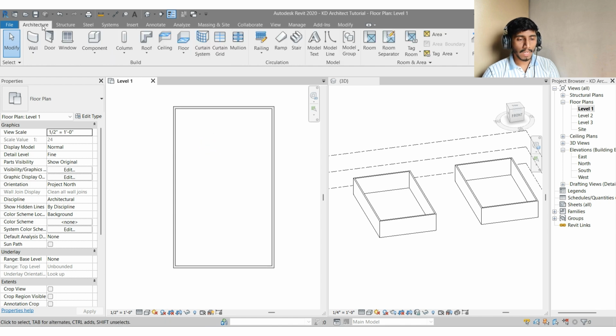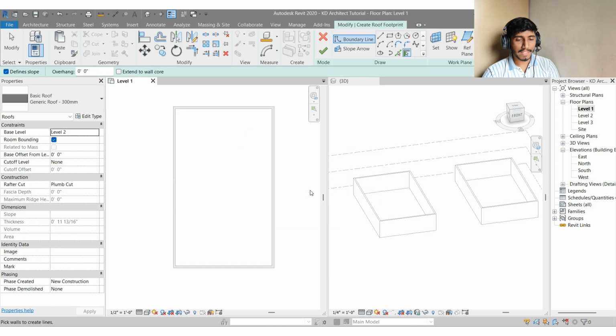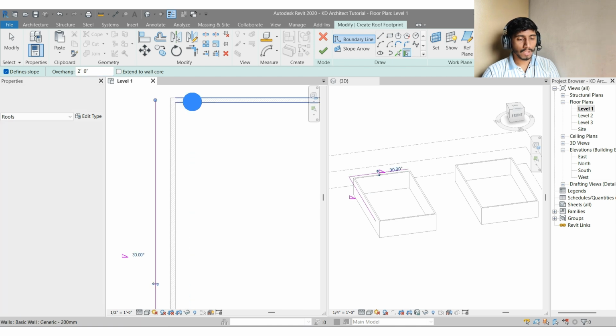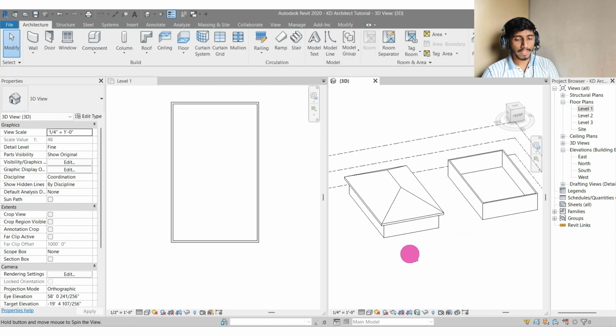First of all, go to Architecture, and we'll create a roof. We'll select roof by footprint, and create the roof at level 2. Click on yes. Now we have two options, pick line and pick wall. First we'll create by pick wall. We'll assign the 2 feet overhang. Now we just need to pick the walls like this way, and for the slope, 30 degrees is fine. Click on finish. So if you see, we have created one roof.